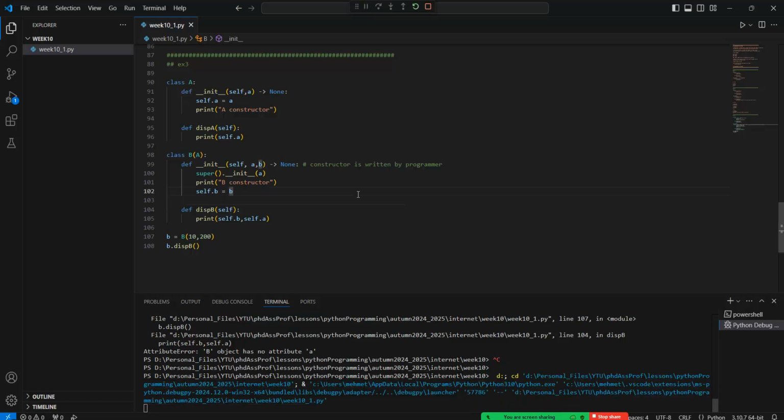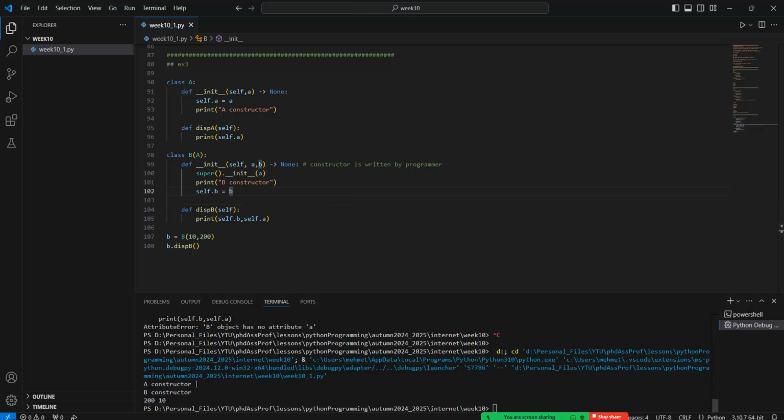And so if I rerun this code, then the A constructor is called first because the super init is given in here, and after that the B constructor is called just like this one, and so the B is assigned in here. Did you understand what I'm saying in here? Because this is important. If we write the constructor of the derived class B, we must also call the constructor of the base class, or the inherited class, in here.